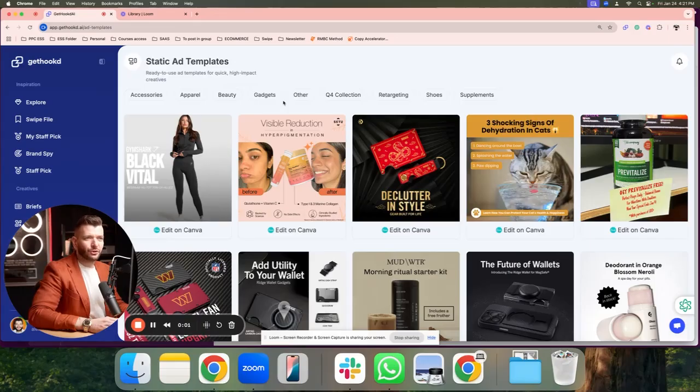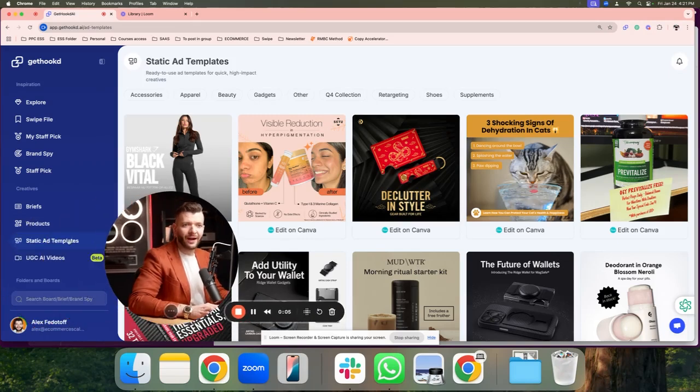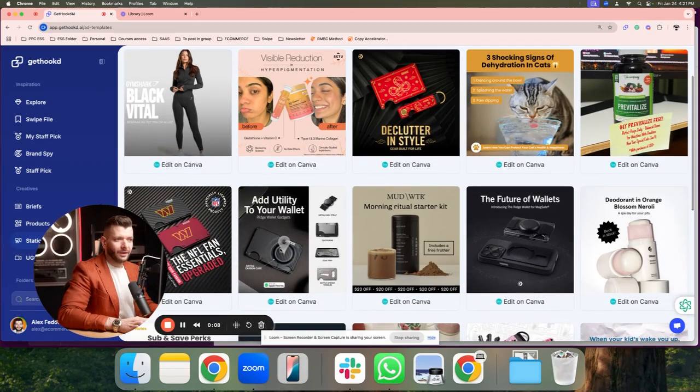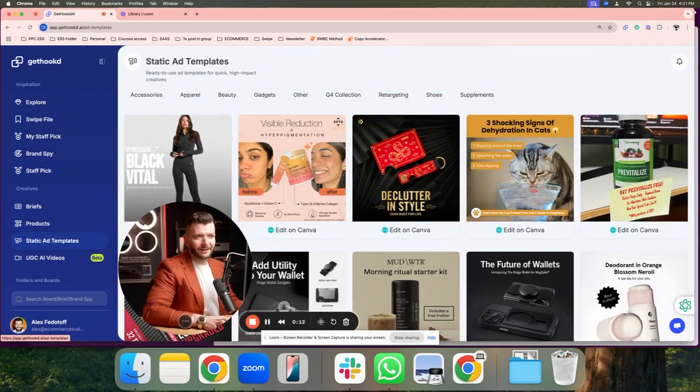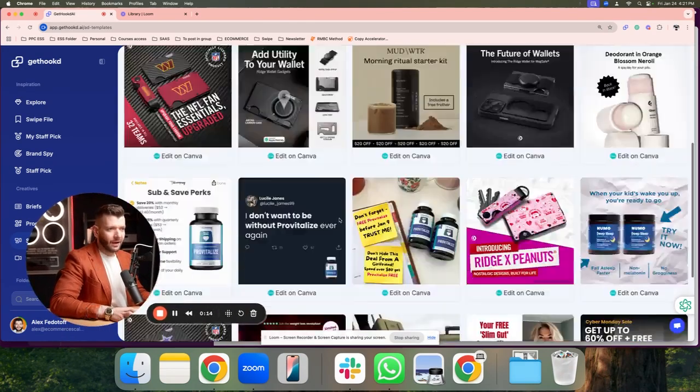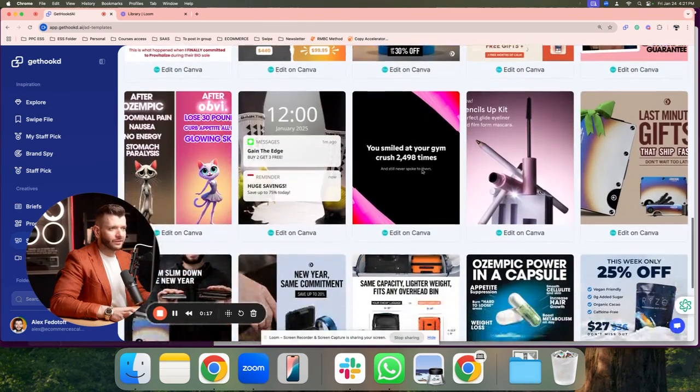Hey, so today I'll show you how to create image ads very fast using GetHookd. We have over 500 templates for you to replicate for your own business. So you can see here, if you go to static ad templates, you have all of these templates for different products, different offers and stuff like that.